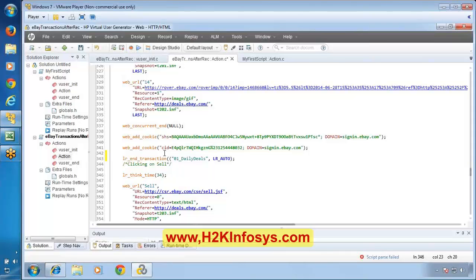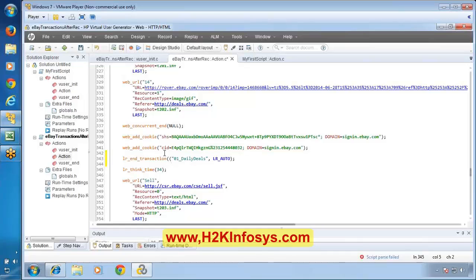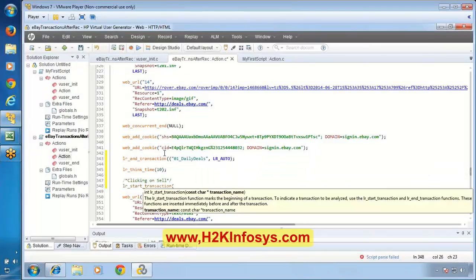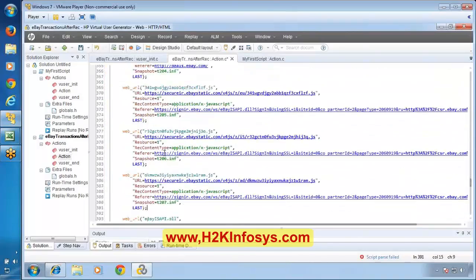Okay. Now here again we are going to click on sell. Let me keep this after this, and again use appropriate think time. It may record during recording, it may think sometimes, but just update it accordingly. Again, another lr_start_transaction, and here just mention 02_. Now again, make sure if you have any think time in between, just remove them.